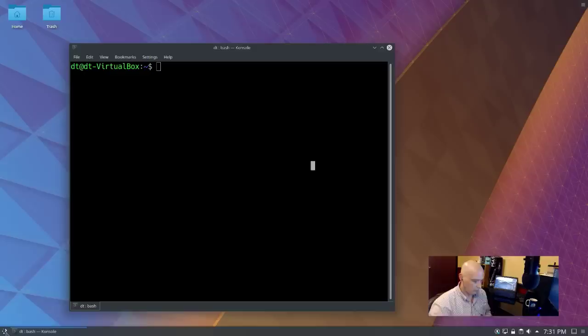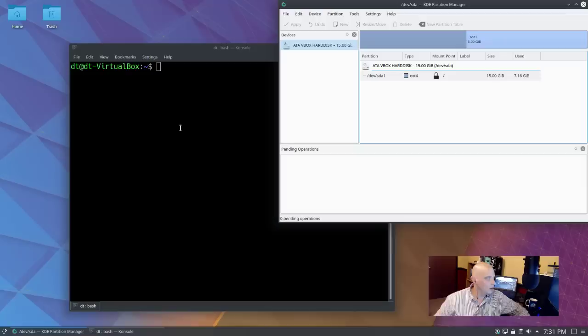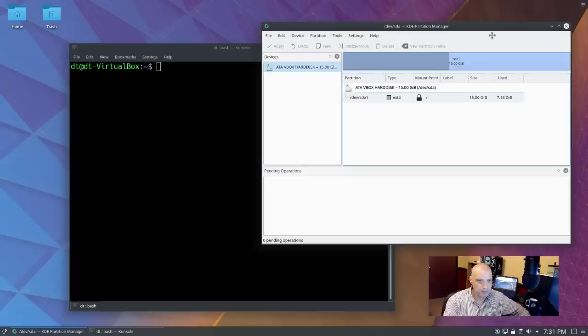Let's see, do we have a partition manager here? Of course, it's KDE. We're going to use their partition editor. Let's make sure we have the drive numbers right. Yeah, /dev/SDA was correct. So why did that command not work?